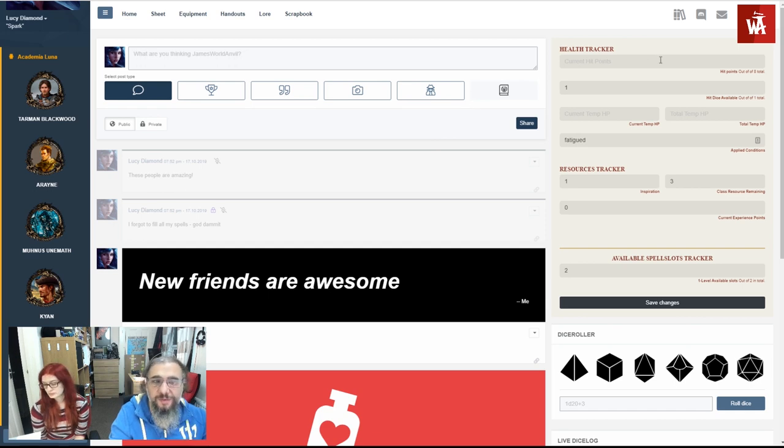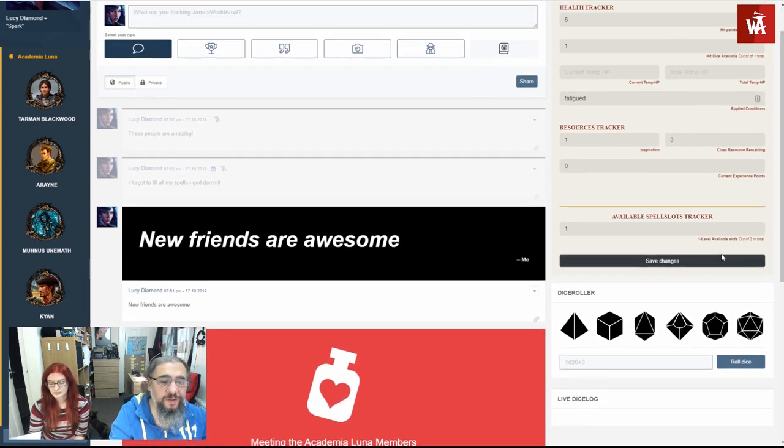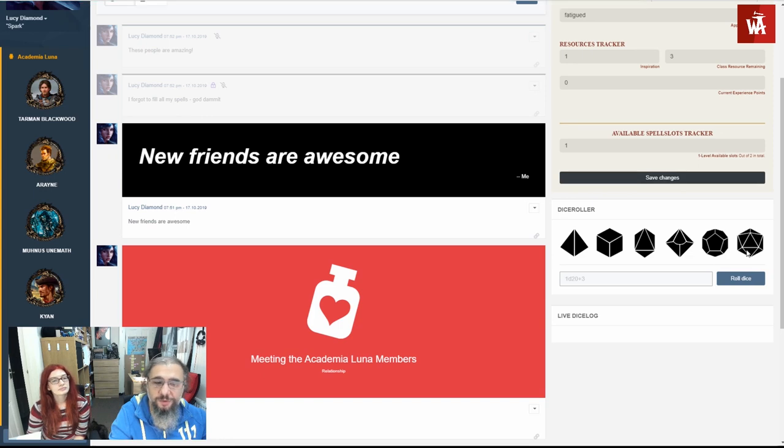At the same time, as we discussed, she can go here and edit her health tracker. She can say, for example, that she took damage, so now she has 6 hit points here, or that she has used one of her spells, so now she has only one remaining. She can always do rolls if the storyteller decides that she needs to. So she can just roll a d20 here, or she can go here and say 1d20 plus 2, for example.